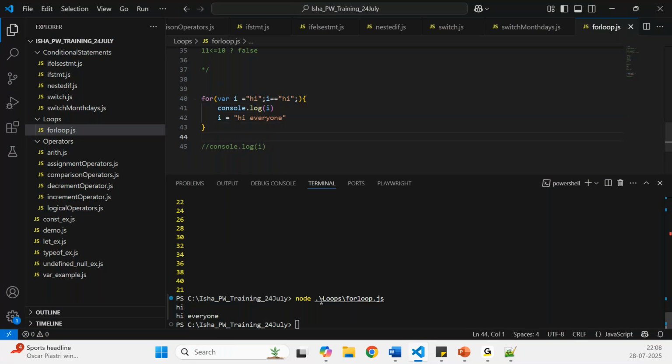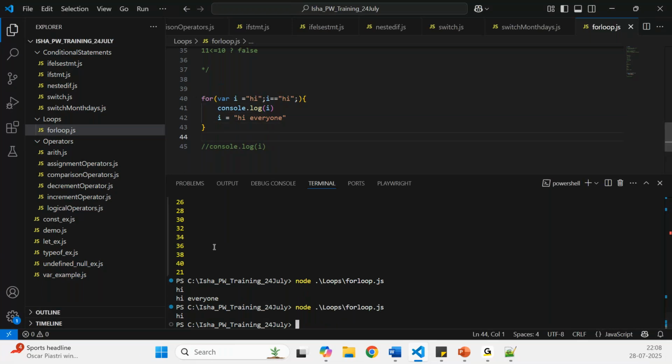The second point is, we were seeing hi everyone. That's because we were displaying I here. Otherwise, it will not show as per this response. Does anybody else have any questions?